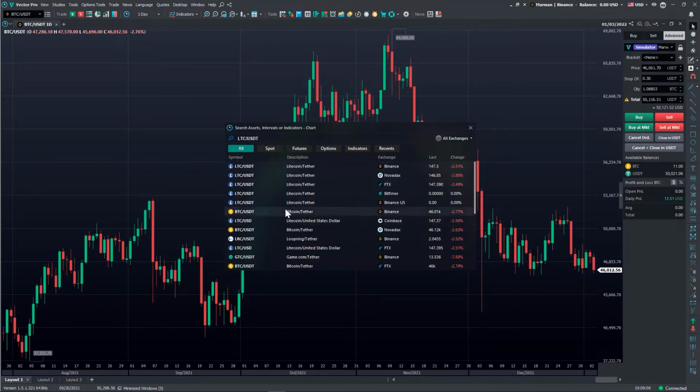You'll notice a few columns that pop up here. The first column is the symbol of the trading pair that we're looking for, followed by a description of the trading pair, the exchange the trading pair is listed on, the last traded price, as well as the variance change on the day. In order for us to plot our desired trading pair, we'd simply double-click the trading pair like so.